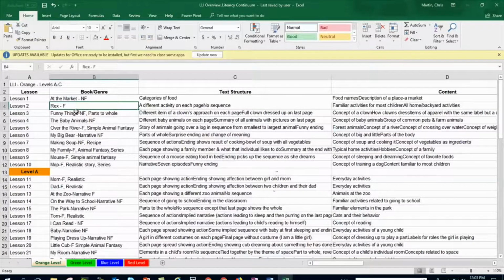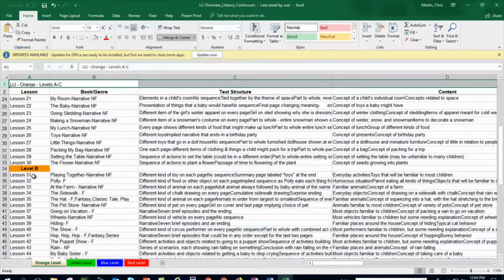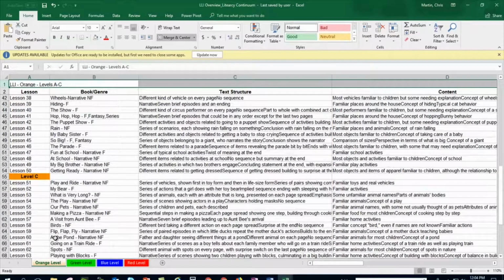What do I do if I take a look at all of this data in the spreadsheet and it doesn't look quite clean? I need to clean some of this up. So what I did is I deleted some of these empty lines, and on the level A's I changed that into a separate field, and I've got orange, green, blue, and red.